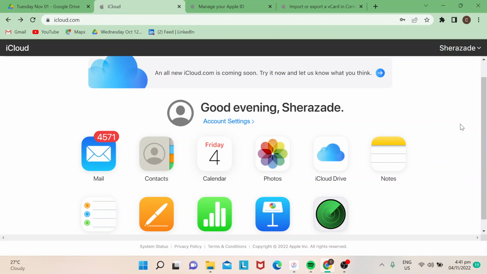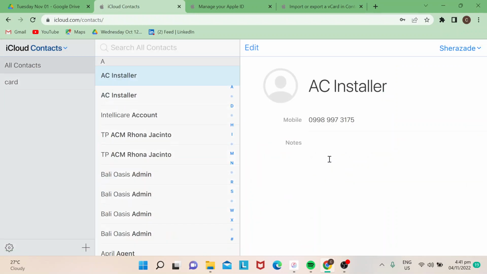I'm using a PC. You could actually do this in Windows. You could also do this on a MacBook or basically on your iPhone as well. So I'm just going to show you how it's done using iCloud.com in Windows. First, if you're on your home page in your iCloud, just go to Contacts. Then, if I want to export this particular contact, all I need to do is look for the gear icon, guys.